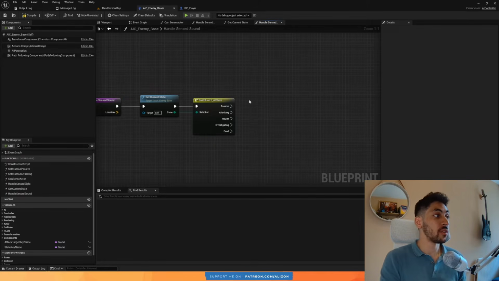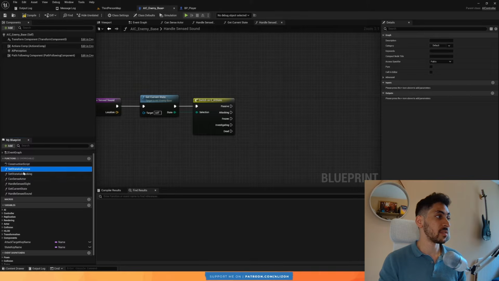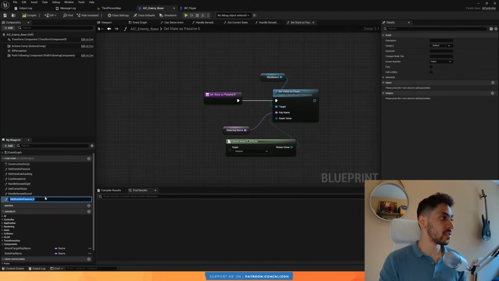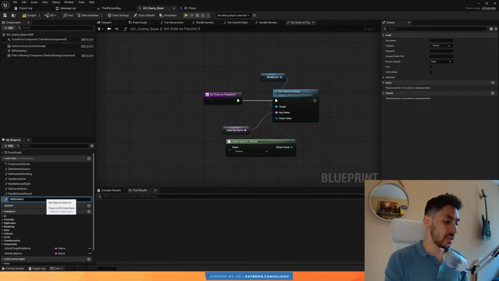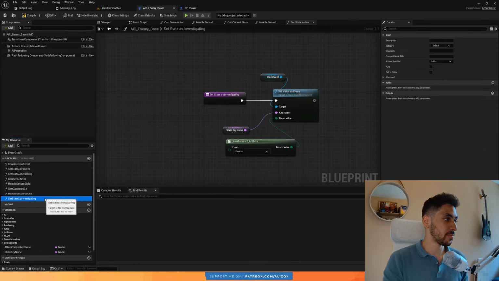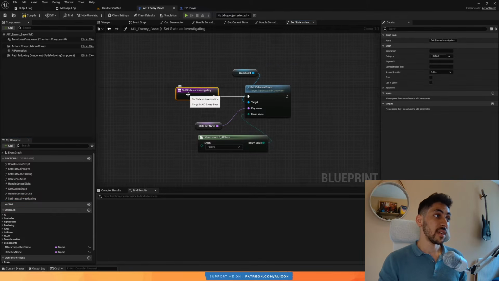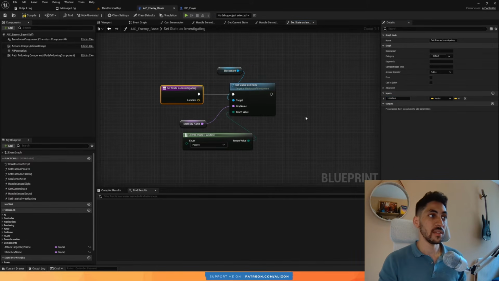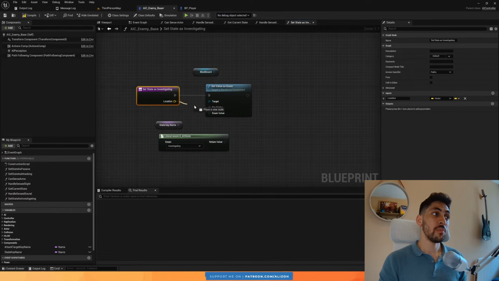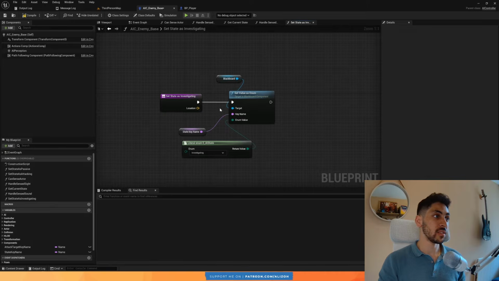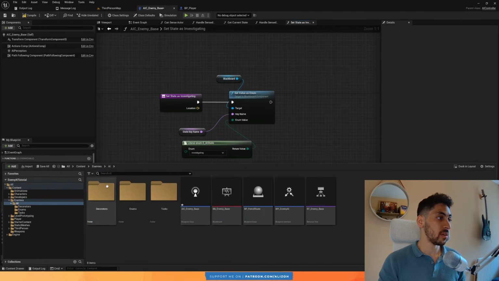But we currently don't have a function yet to set state as investigating. We have set state as passive and attacking. So let's create a new one. I'm going to just duplicate this set state as passive and call it set state as investigating. Now, in this set state as investigating, we also need to know the location that we're going to go investigate. And we're going to set the state as investigating. But we also need to pass this location to the Blackboard, so to tell the enemy to go to this location. And we don't currently have a Blackboard key for this. So let's go to the Blackboard and set it up.